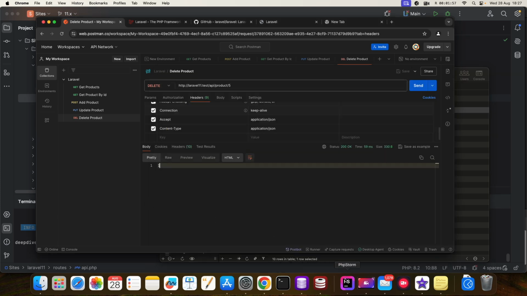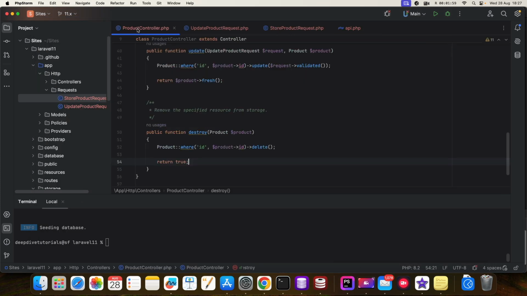So that's all in the product controller. In the next session, we are going to see the categories controller, and we're going to link product and categories using has one and belongs to many relationship.